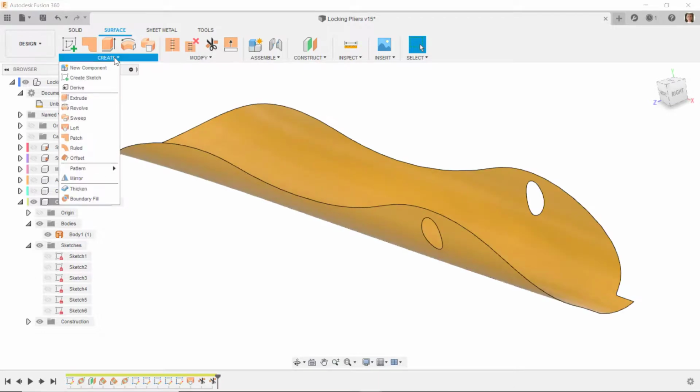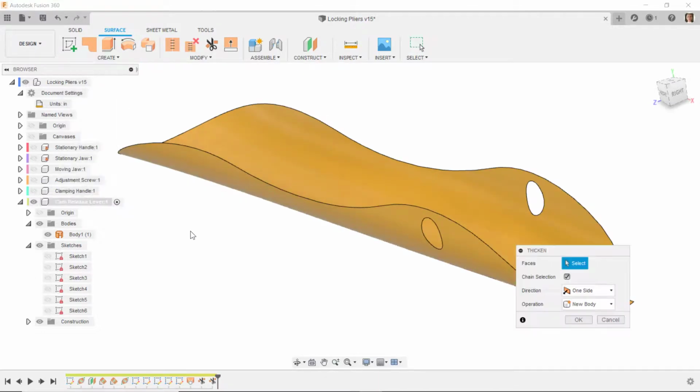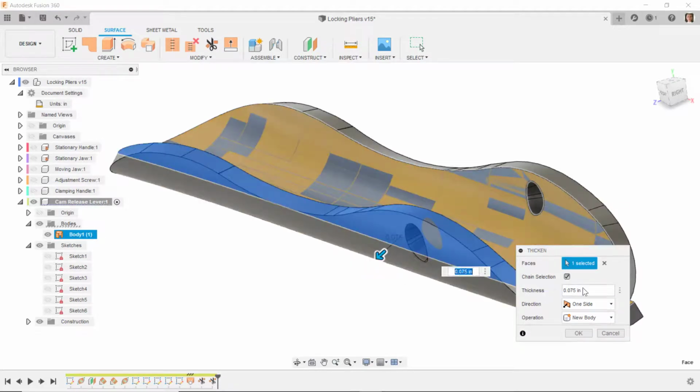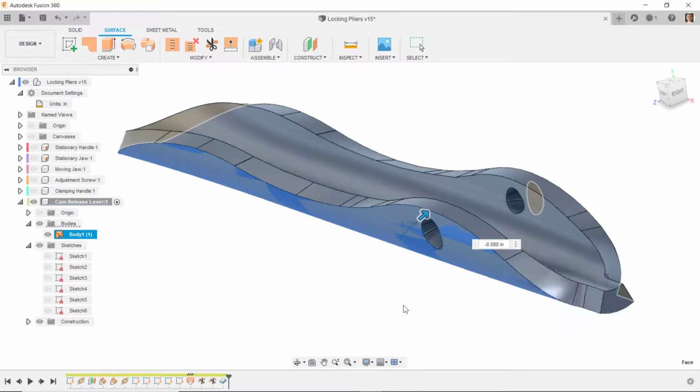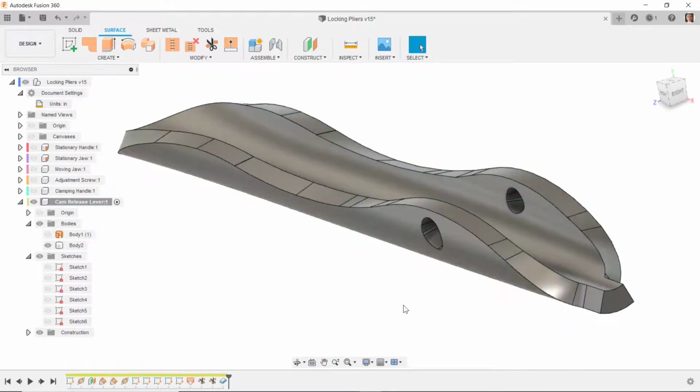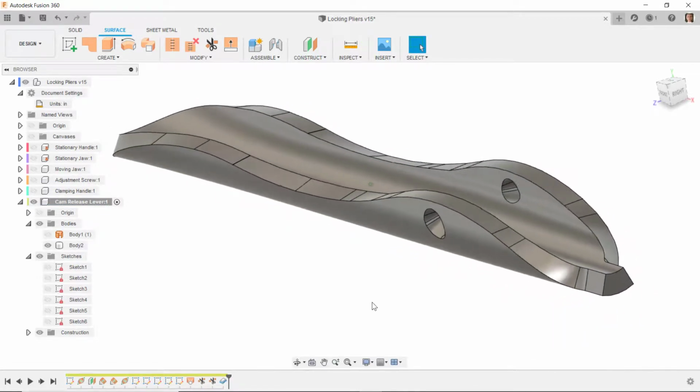Now I'll go to my thicken command, and I'll select this, and for the thickness on this one I'm going to go towards the inside, so I need to put in negative. It's going towards the outside, so I'll do negative 0.088, and I'll say OK to that to get that solid body.